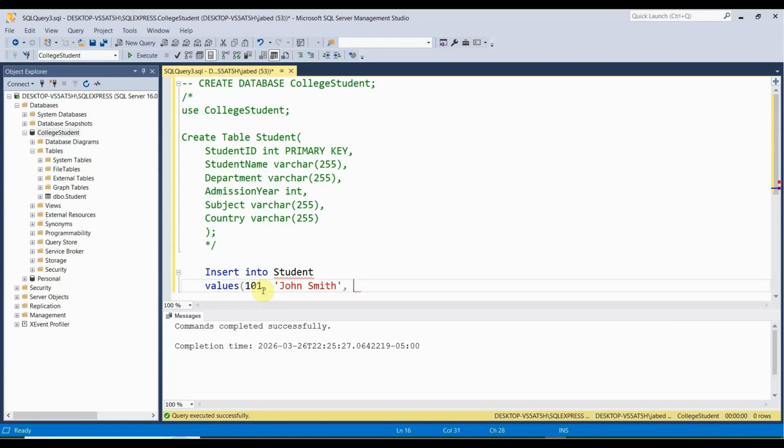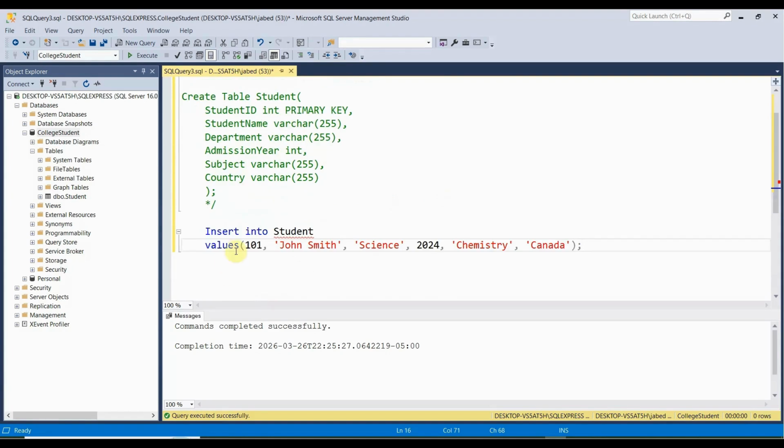Then department name, let's say science. Then we have admission year, let's say 2024, it's an integer. Then subject, let's say chemistry. Then another column, country, comma, then country is, let's say, Canada. Then end it with a parenthesis. This is our insert command.